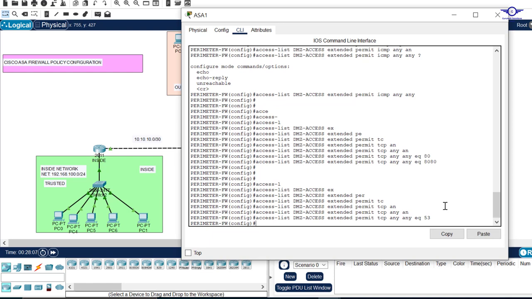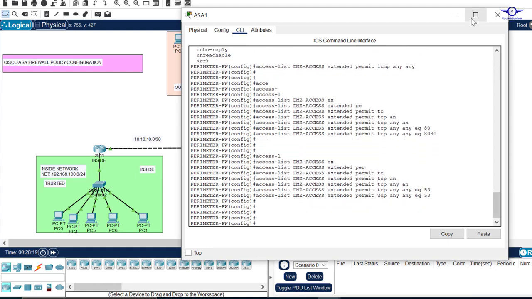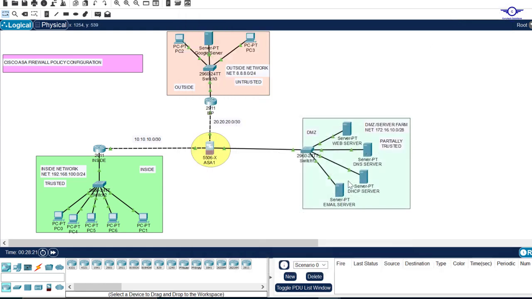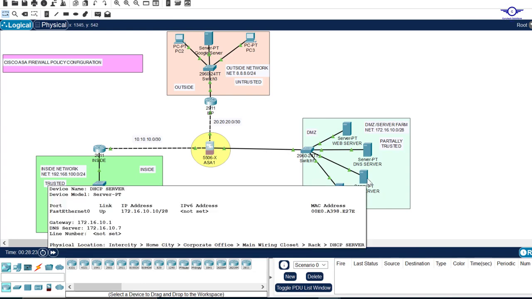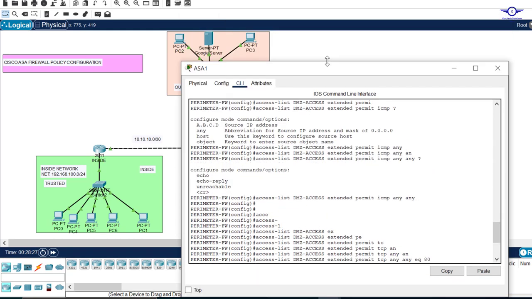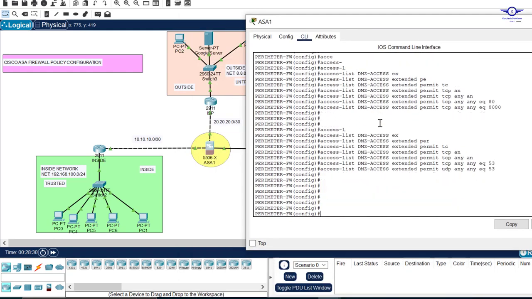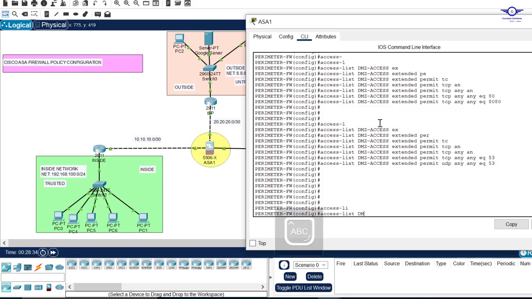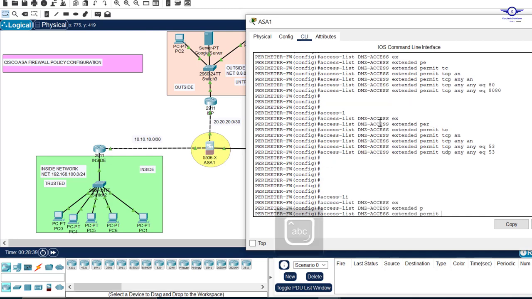Now because DNS uses both TCP and UDP, you change this to UDP now. Okay, UDP, and you hit enter. All right, which other resource do you want to allow access to? DHCP server. All right, so we just click here and use the same name, access list DMZ access. Okay, then extended, permit.